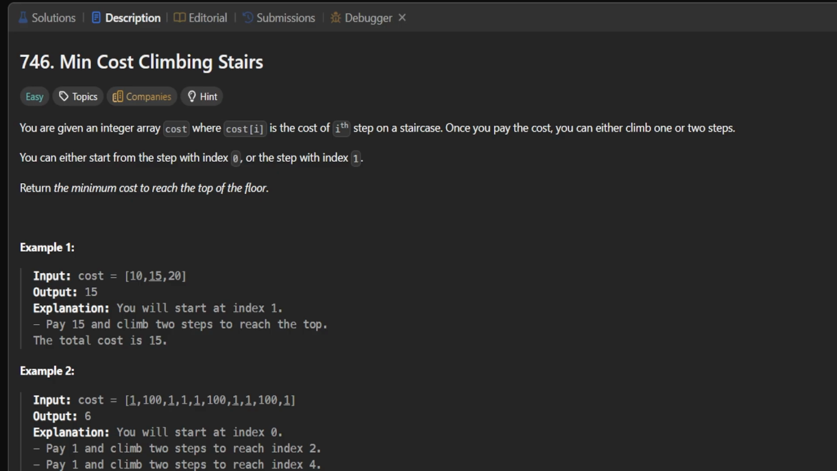So today I'm just gonna continue my climbing stair with Min Cost Climbing Stairs. So just to go through it, I have an integer array cost where cost[i] is the cost of the i-th step on the staircase. So the 10 in here is step 0, 15 in here is step 1, 20 in here is step 2. Once you pay the cost, you can either climb 1 or 2 steps.